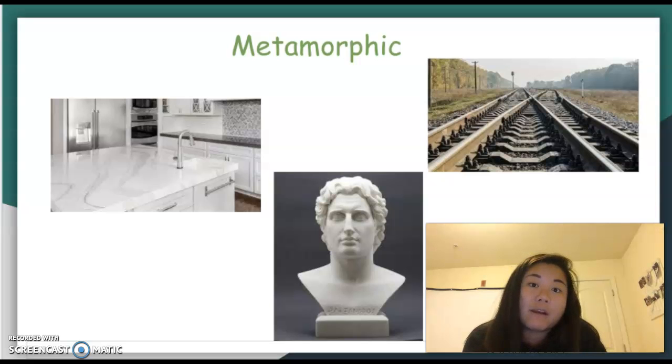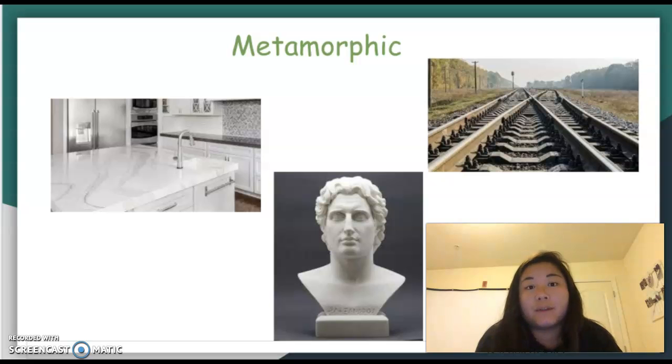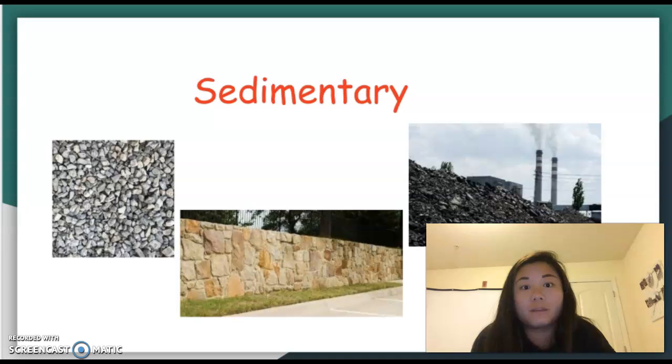Finally, you can find metamorphic rocks in even railroad tracks. They use a rock called quartzite and crush it up, and then use that to build the railroad tracks with, which is super cool. Lastly, you have sedimentary rock.